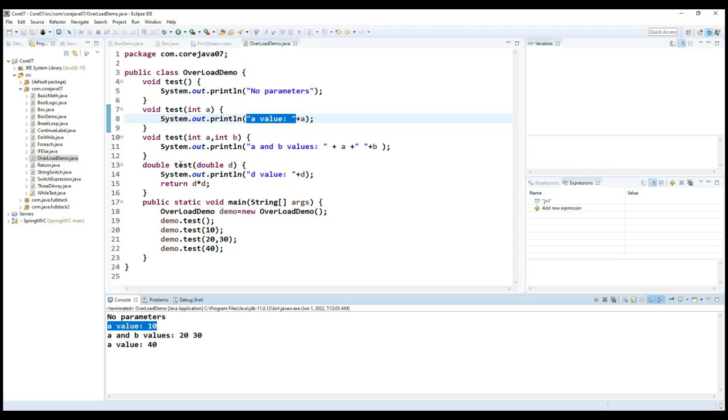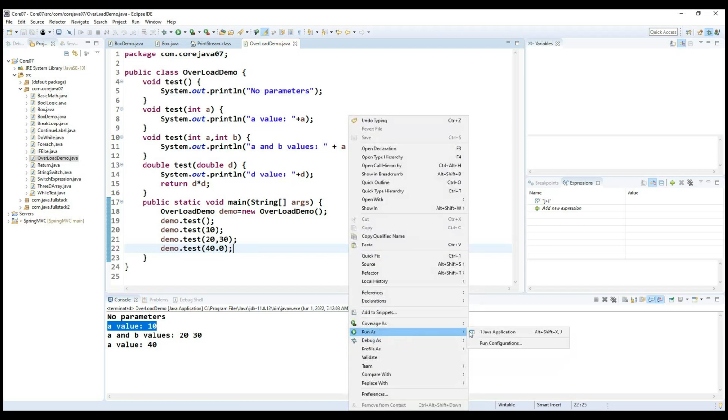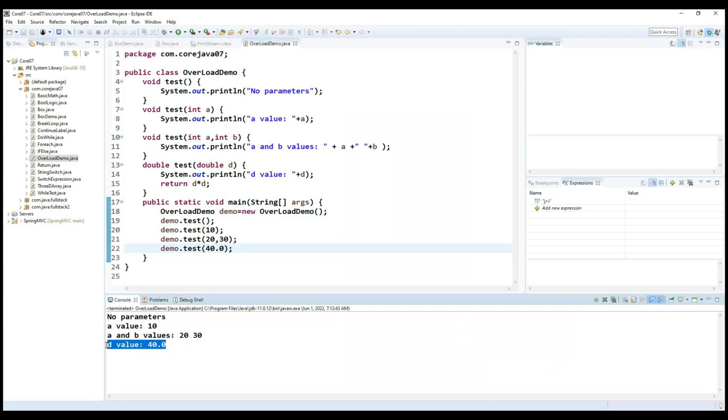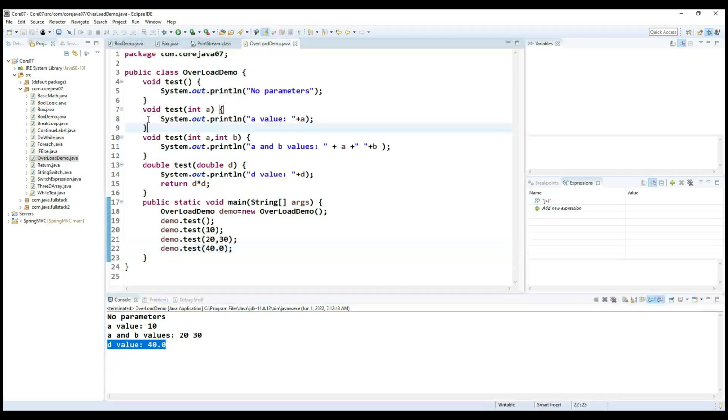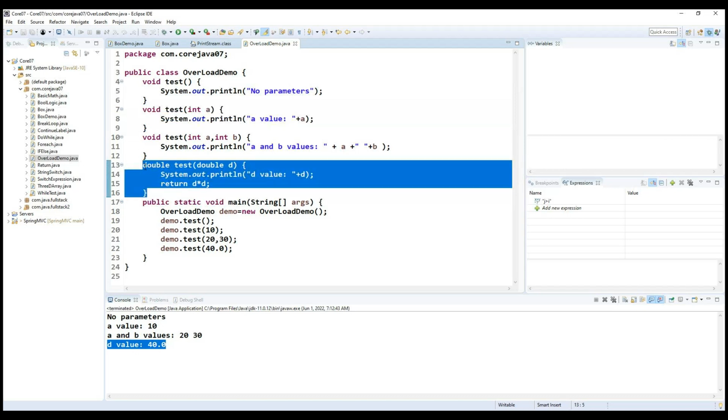Right. So if we want to call this particular test method, we need to pass a double here. Now what we can do is provide double-related values here. Now if you observe, I'm passing 40.0 here. Now observe carefully, this time the D value is printing. Earlier, the last statement called the A value, because it called the method we implemented on line number 7 once more. But right now, the method we implemented on line number 13 is being called.